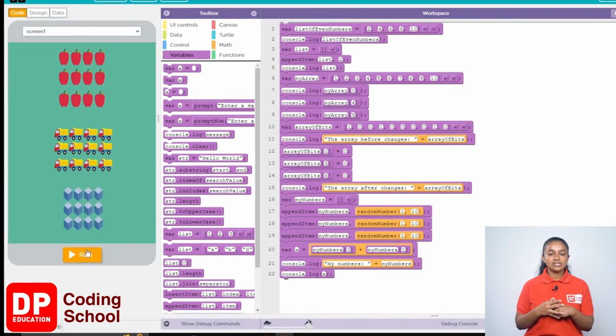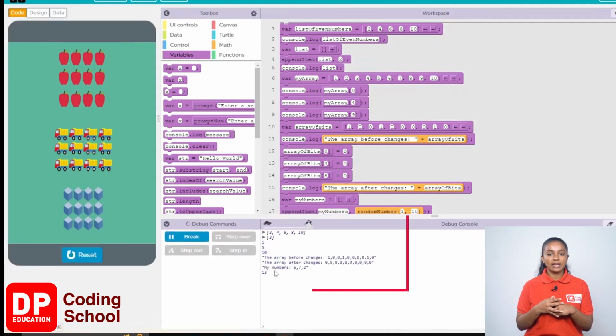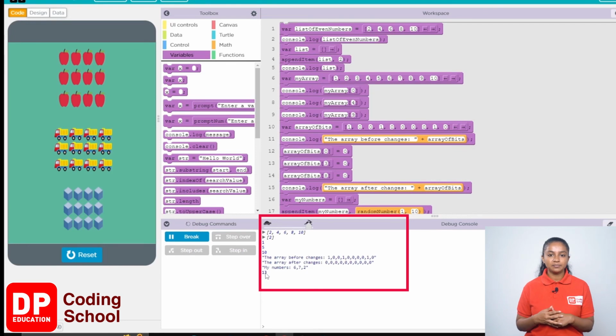In front of the text myNumbers, 3 randomly assigned numbers between 1 and 10 are displayed. Below that, the sum of the first 2 of these 3 numbers is displayed. Now, click the Reset button. Let's click the Run button again. Now, the 3 random numbers we got have changed. Due to the new numbers, the totals will also change.